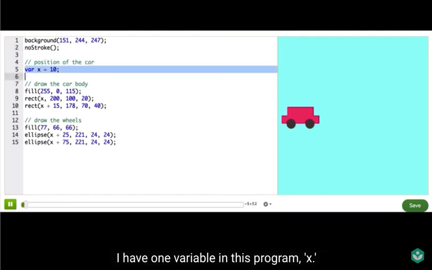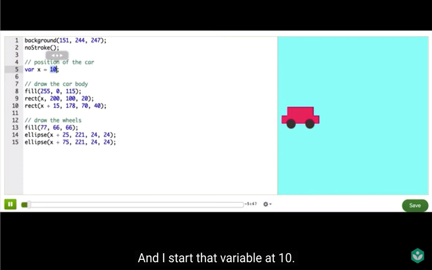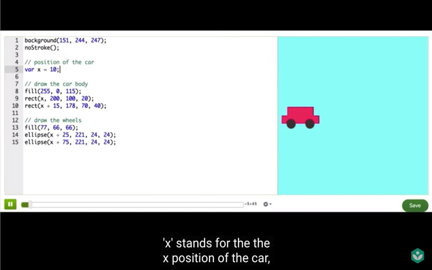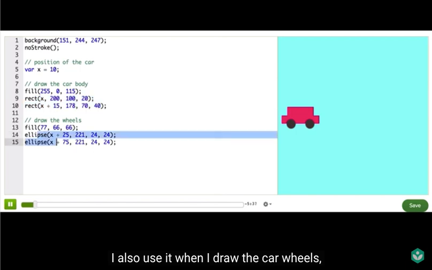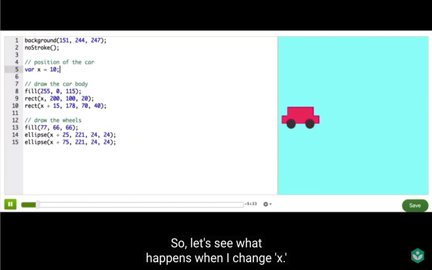I have one variable in this program, x, and I start that variable at 10. X stands for the x position of the car, and I use it when I draw the car body, these two rectangles. I also use it when I draw the car wheels, these two ellipses. So let's see what happens when I change x.